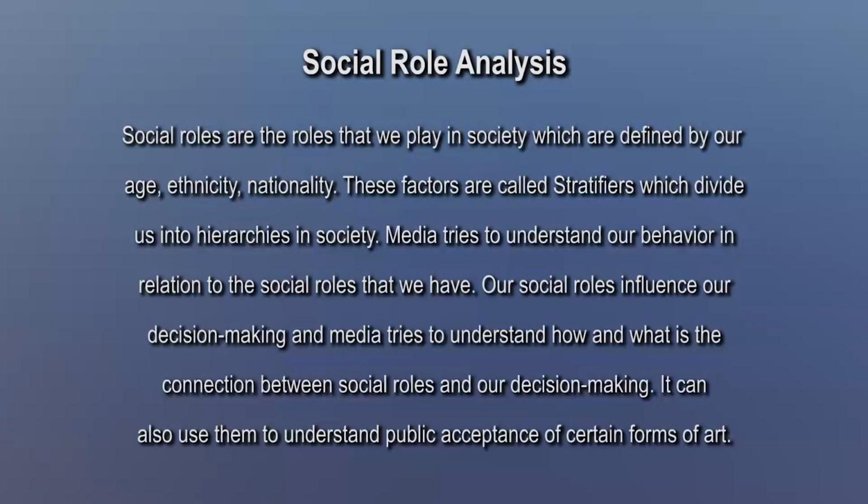So let us now come to the last two kinds of media research forms. Social role analysis is a very interesting and important kind of media research. What do I mean by social role? Social roles are the kind of roles that we play in society, which are defined by our age, our ethnicity, our nationality. These factors, which we call stratifiers, divide us into hierarchies in society. Now, how does media use these social roles? Media tries to understand our behavior in relation to these social roles that we have.